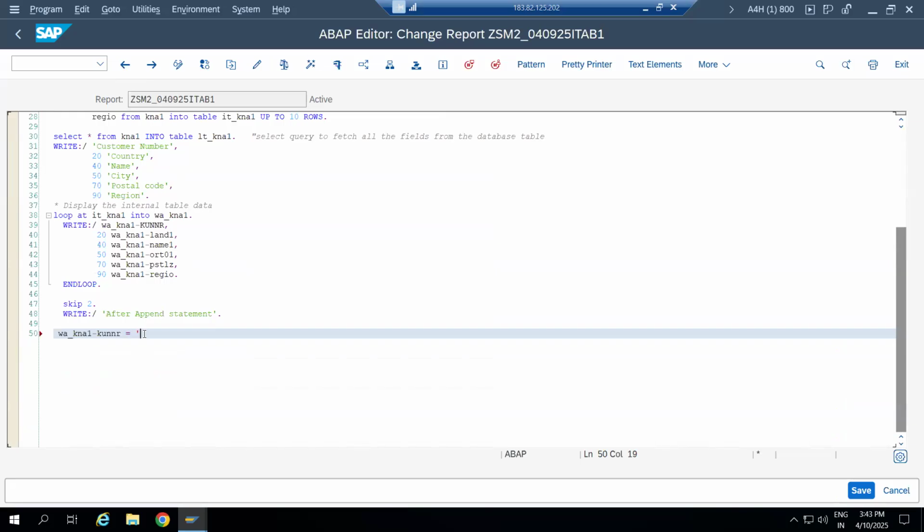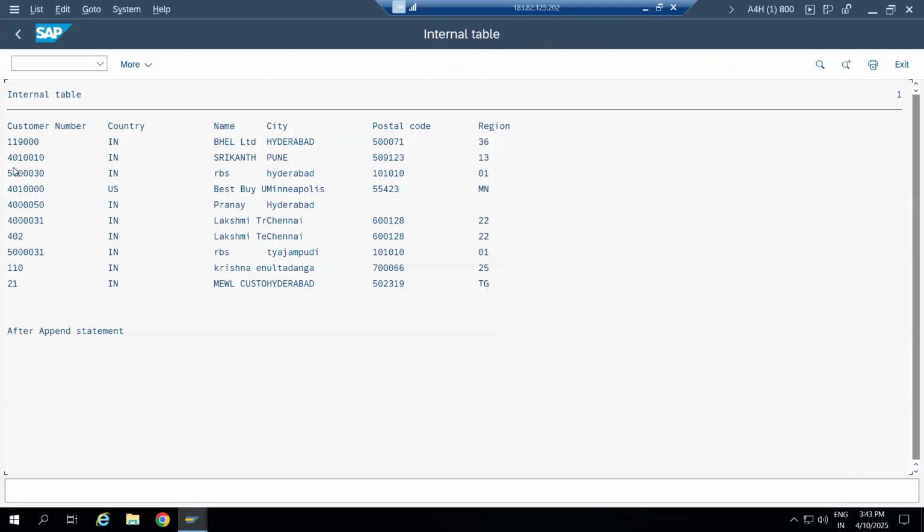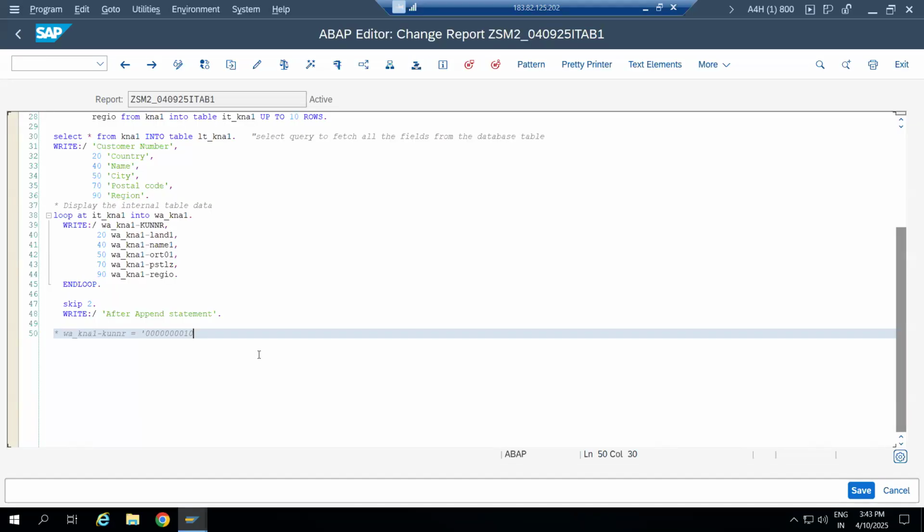The KUNNR value I'm giving like 1, 2, 3, 4, 5, 6, 7, 8, 9. If there is no record existing with this number, then it will be added. Let me check whether the 10th record is there or not, otherwise it will create a duplicate. Okay, there is no record with 10, but 110 is there, right? I'll take 12. The 12th record does not exist, so I'll add 12.